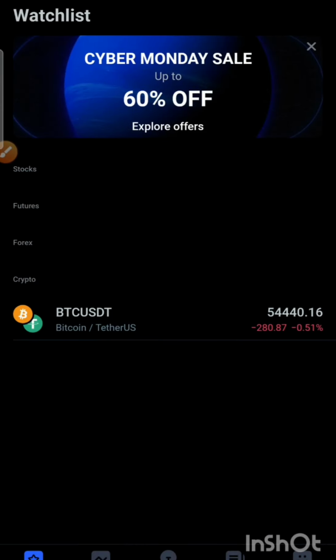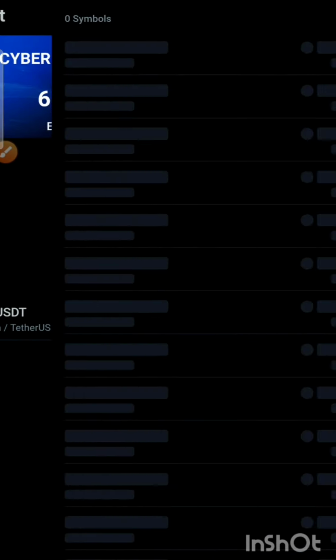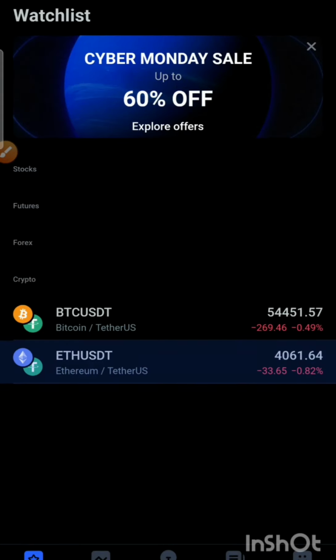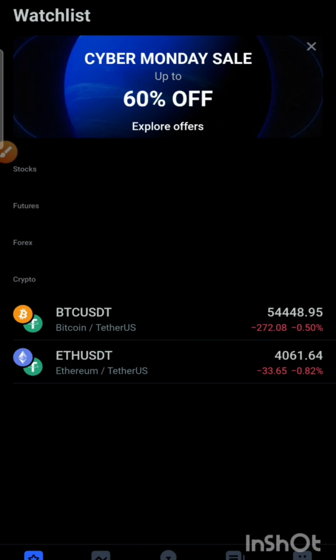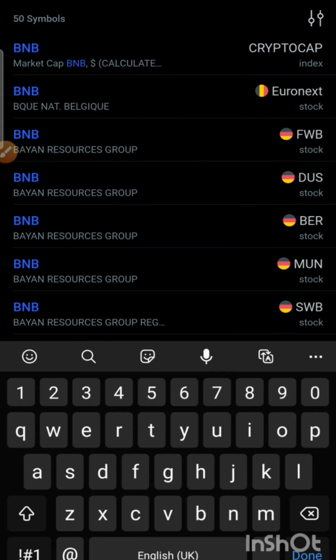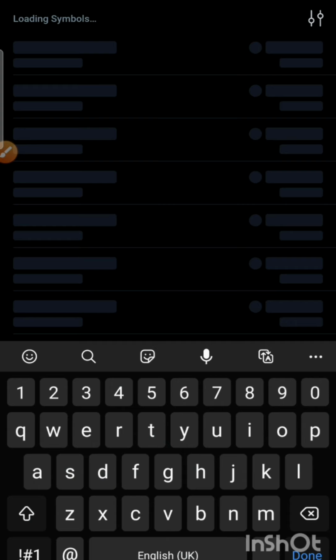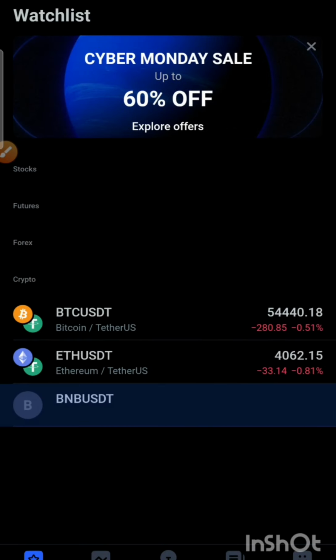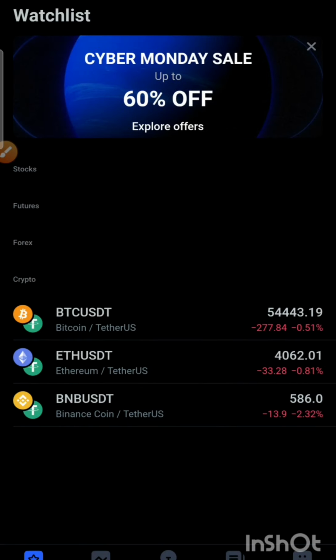Okay, so it's added. You want to add Ethereum. Ethereum is there already. Just click. You want to add BNB USDT. Okay, that's it. So make sure it's BNB USDT Binance. Okay, click.